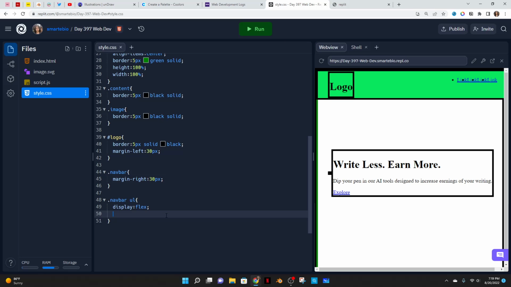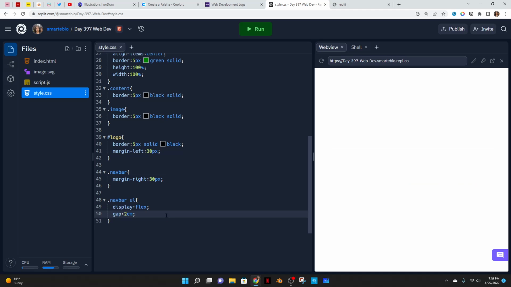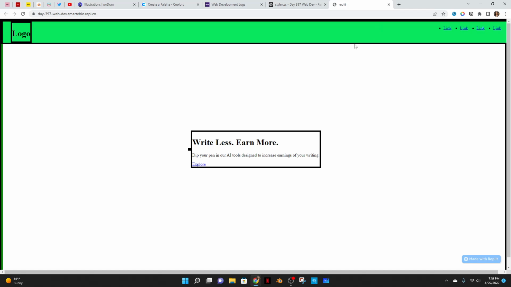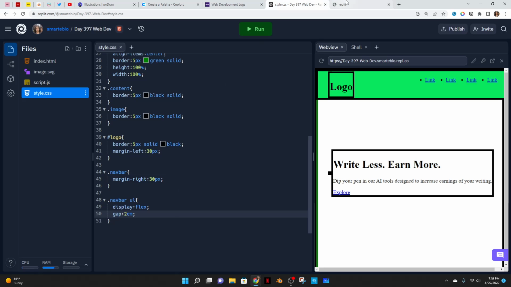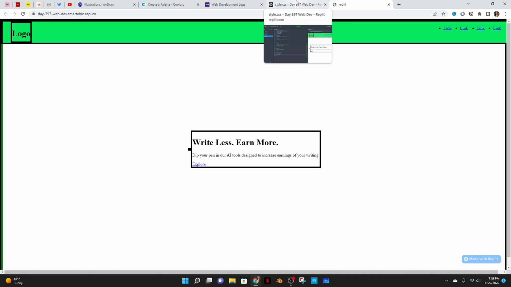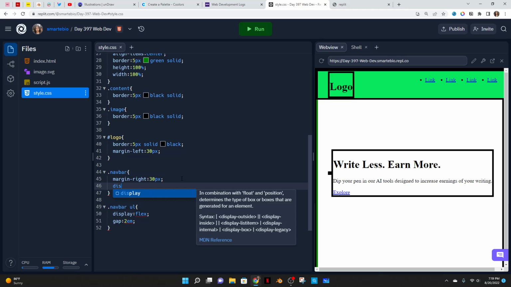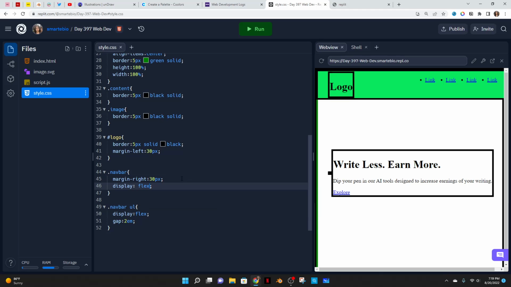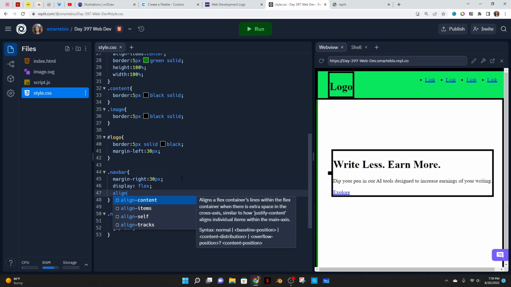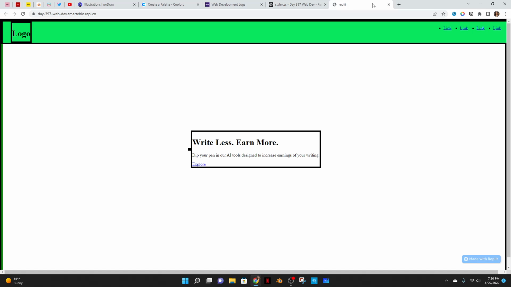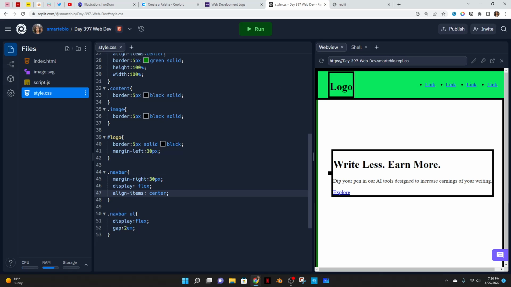But then it's a little bit close to each other, so I'll do gap and give it a gap of, let's say 2 em, which is equivalent to 32 pixels, I think. Reload that. Okay, so now it's looking like that. Now I want to make sure that the actual unordered list is at the center. So I'll go to the navigation bar and give this a display of flex, and then just do justify. Actually, align-items center is really what I want, to move it to the center vertically. So that's going to move it down like that, and then onto the styling.